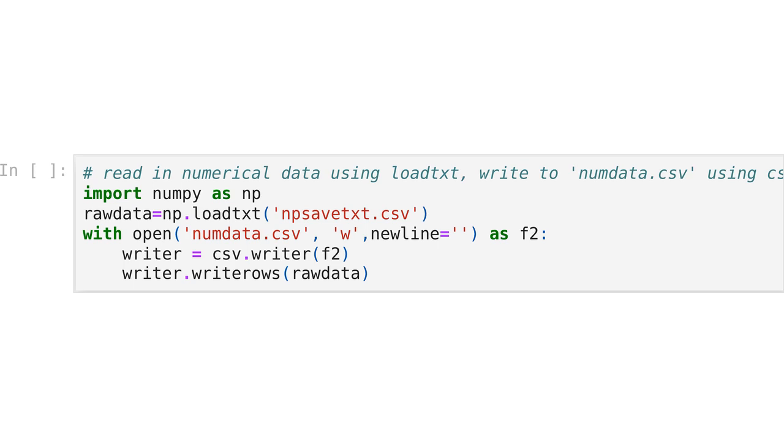First, it loads numerical data from the npsavetxt.csv file into a NumPy array called raw_data, using numpy.loadtxt. This raw_data array now holds our numbers in a structured way.